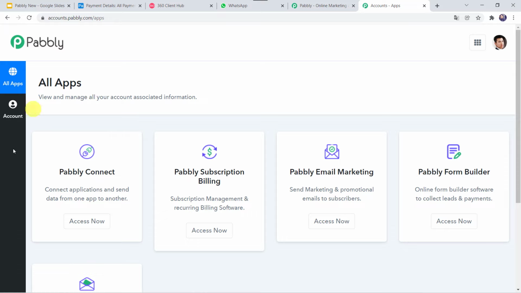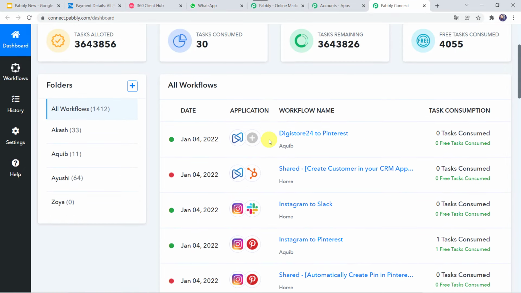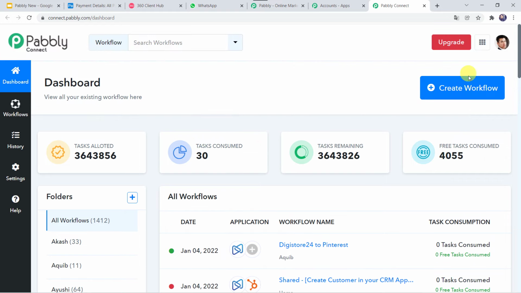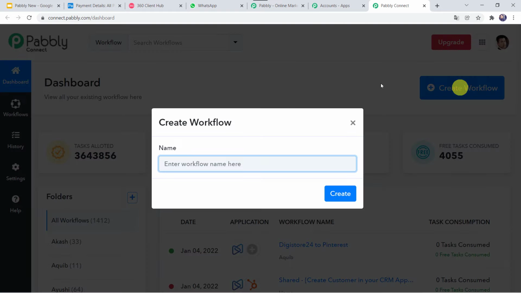In the all apps section, come to Pabbly Connect and click on access now. This is the dashboard of Pabbly Connect. Here we have to create a workflow. For that, come to this plus sign and click on create workflow. Here we have to give a name to the workflow. So let's give the workflow name as Airtable and WhatsApp integration. You can give the workflow name as per your requirement and simply click on create.